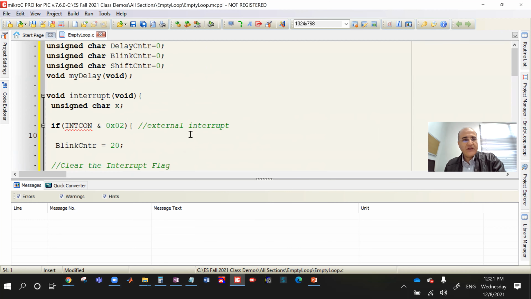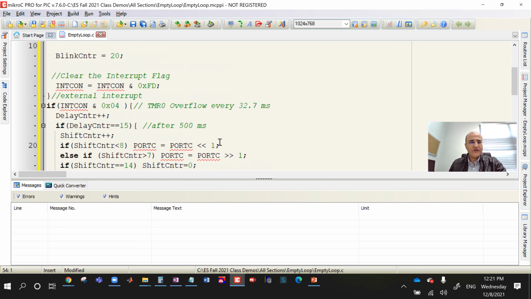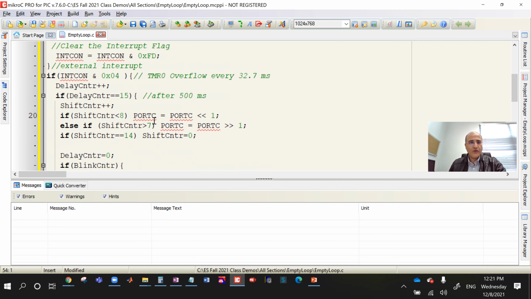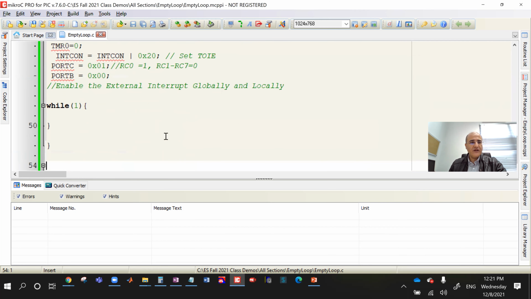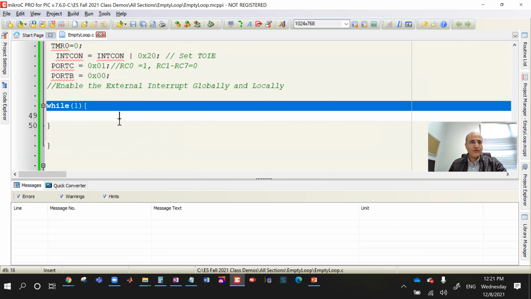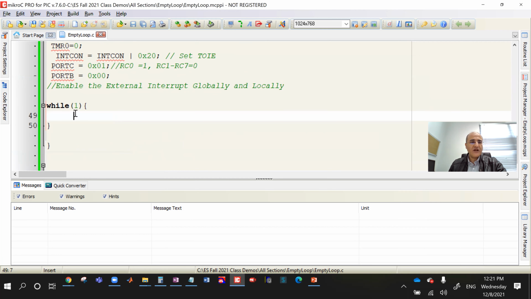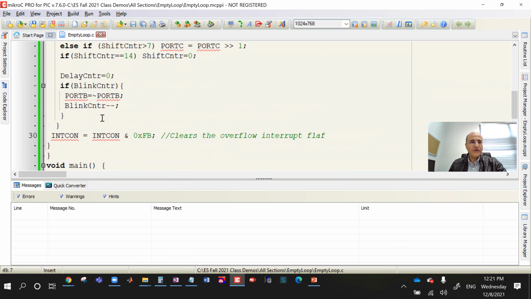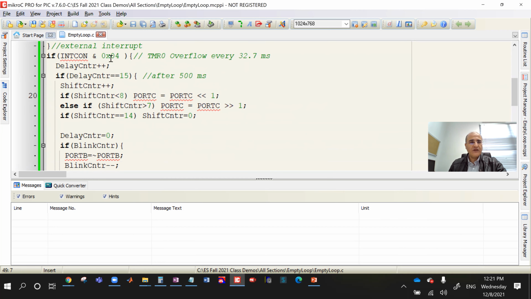So the code I wrote before, I'll go with it. The task that we will run is something we did in the past in class. We did something that shifts the LEDs on port C back and forth, 7 times to the left, 7 times to the right. I took this, see, this is the while loop. The while loop is empty.